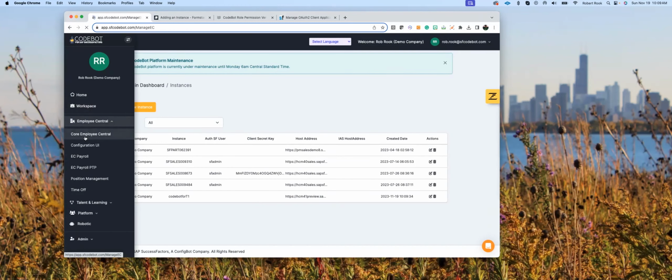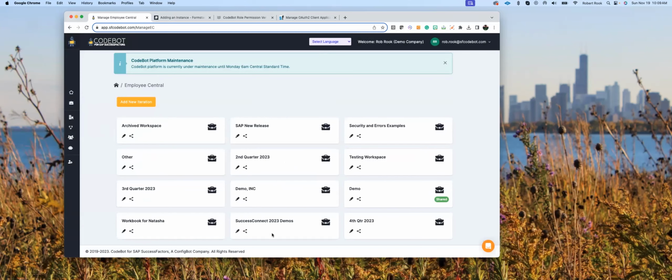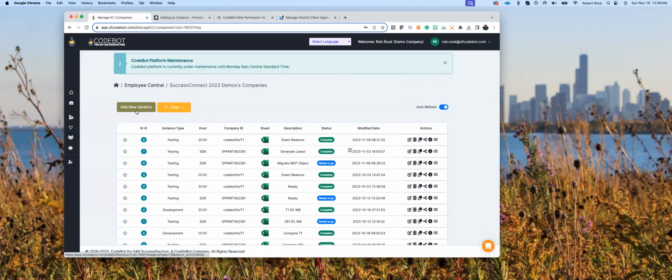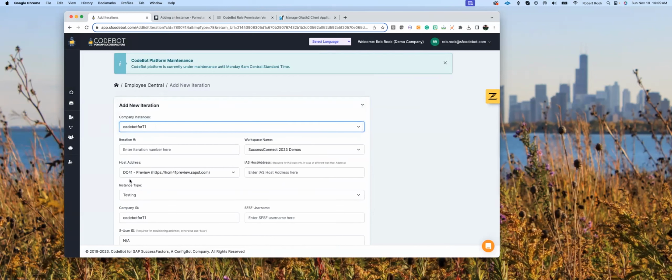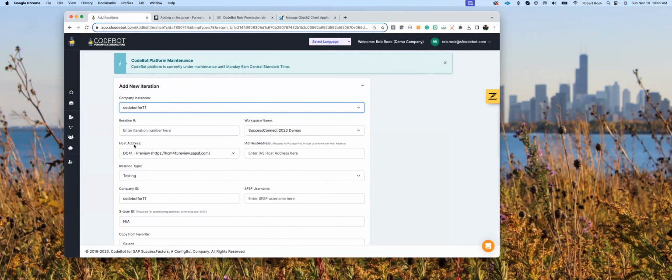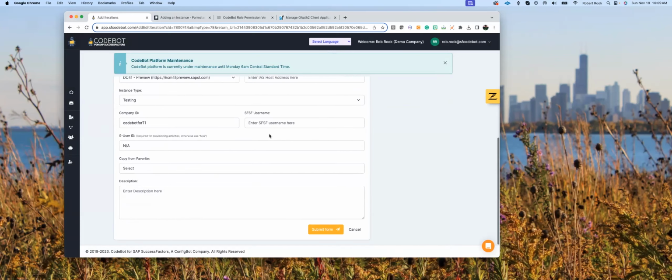Once my instance is added, I'll go into CodeBot. And when I add a new iteration, I can see my new instance there, and all of my necessary fields will get added down below, and we can start running executions to test if it has worked.